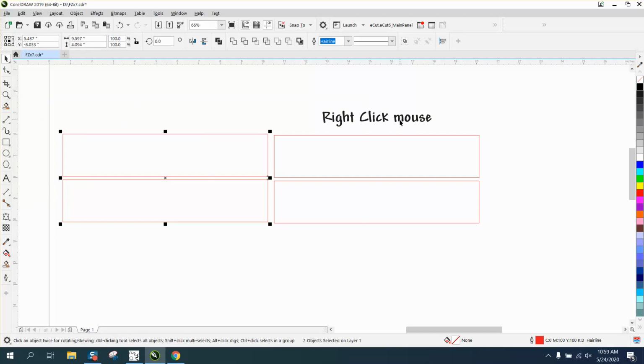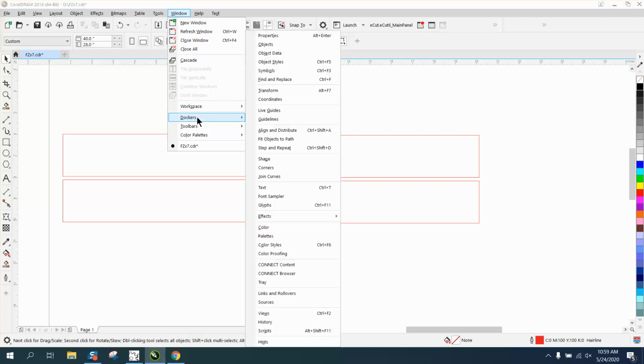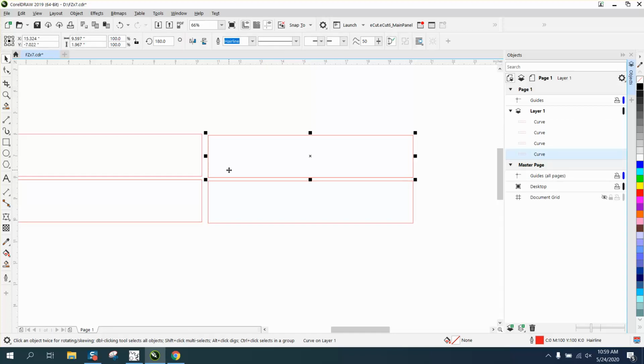We're going to get rid of our text, and go to Windows, Dockers, Object, and you can see all the different layers. We'll open up this layer, and there are our four curves. In an Epilog print driver, or on an Epilog laser, it's going to cut that one, then this one and this one. That doesn't really matter, because it's still going to start right there in the center.